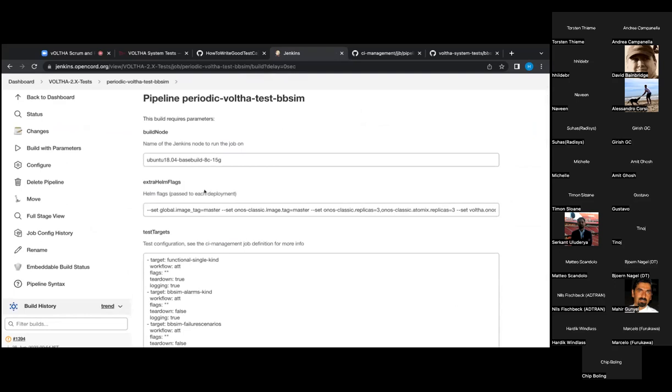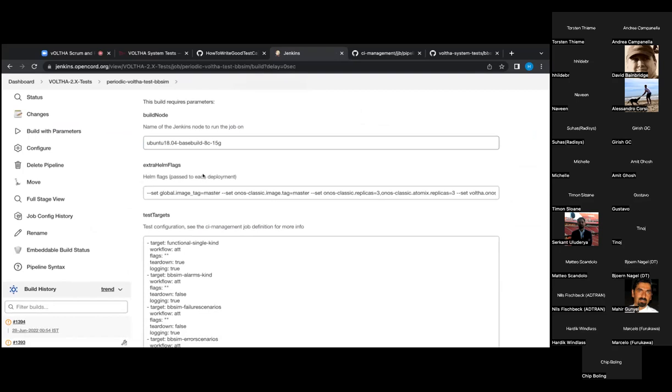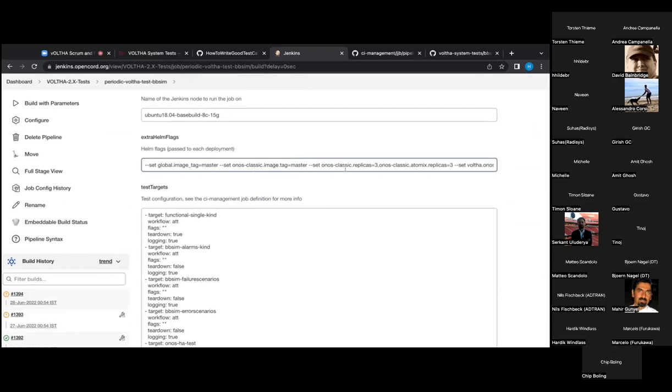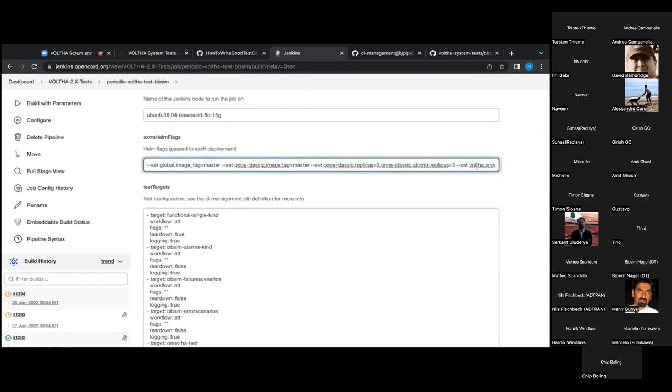Now you can see all the inputs that this job takes. It's running on this build node. These are the Helm flags that it currently uses. Currently it is running with the master image of all the components, master image of ONOS, it uses atomix replicas three, and some more parameters.